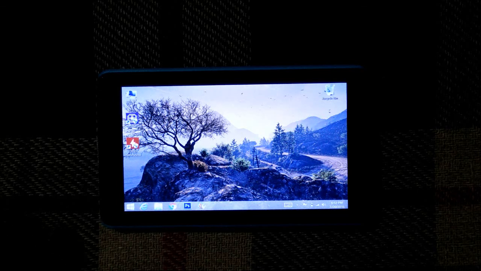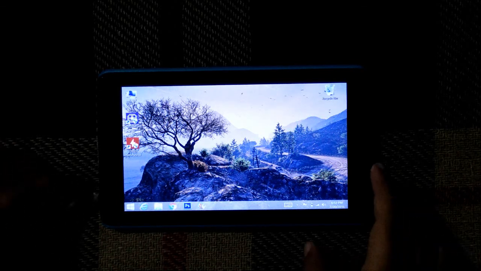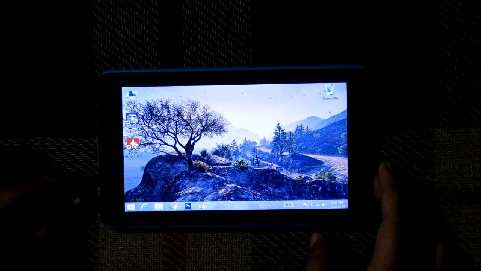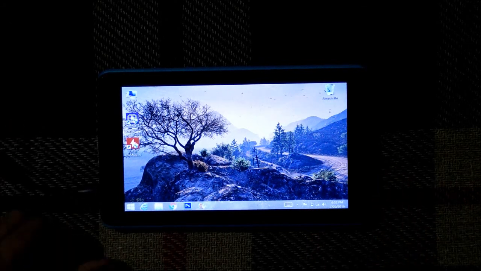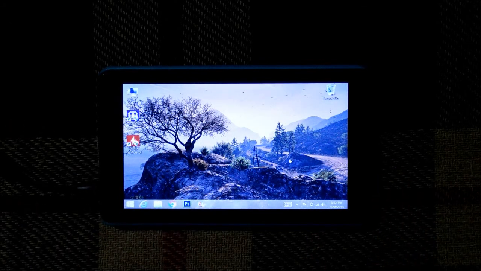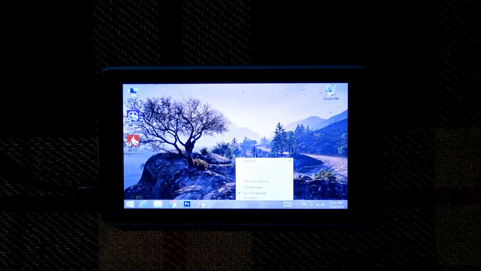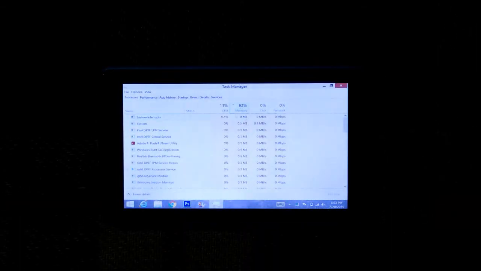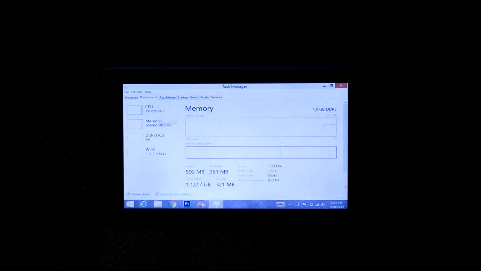I have a keyboard and mouse with me, as you can see, and I'm going to connect it for my ease. So I'm going to connect USB OTG here. So as you can see, I have connected. So here is the mouse, as you can see. So first of all, let's see the RAM that is consumed right now. So let's open the task manager. So as you can see, 62% of memory is used, and 361 MB is free right now.